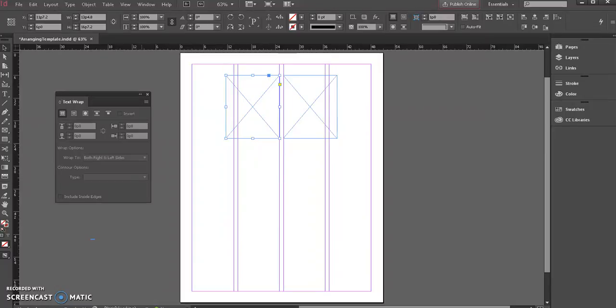Hello students, and in this InDesign tutorial I'm going to teach you a couple of little tricks that will help you design in InDesign a lot easier. I'm going to teach you how to group objects, how to arrange objects, and how to lock objects into place.